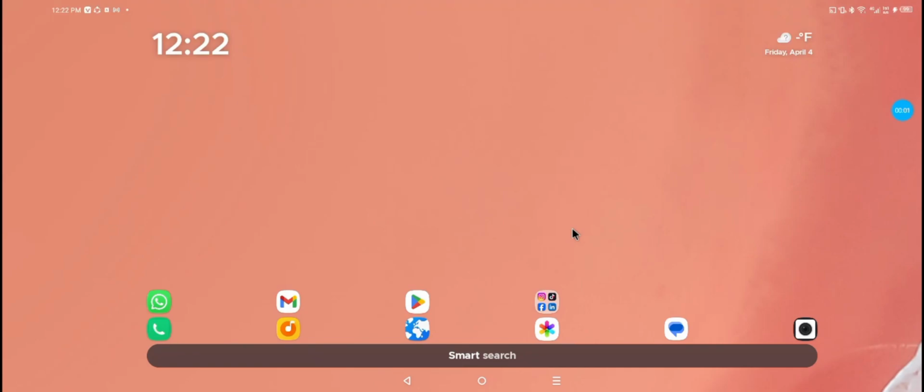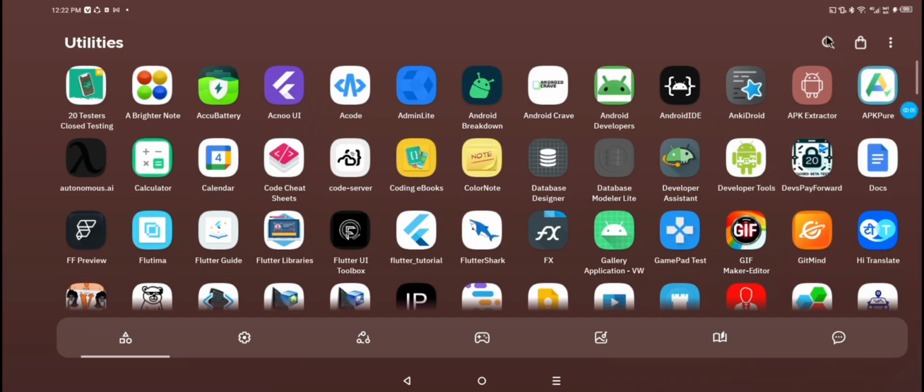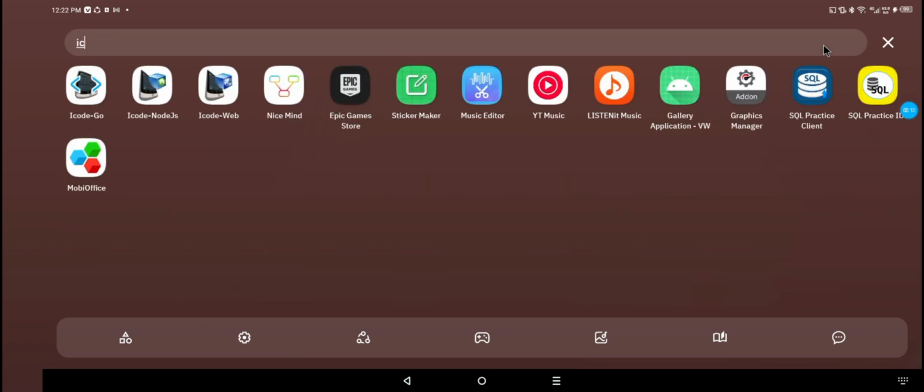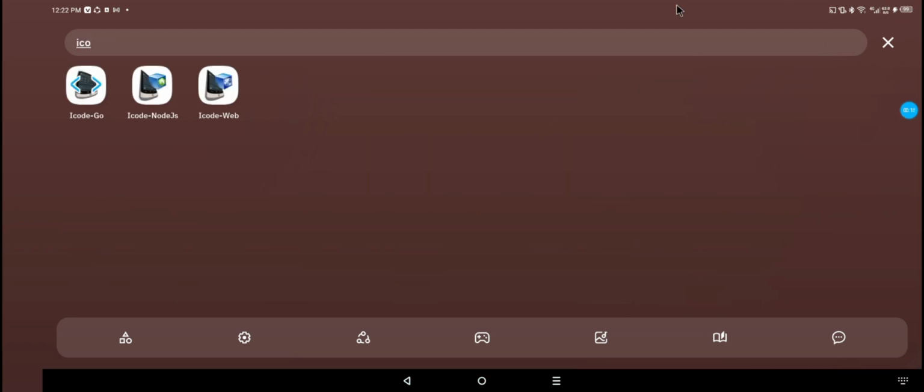So in this tutorial, I'll be using two IDEs, Spck Editor and Icode-Go. So I have so much in store for all of you. So I'll be starting out first with Spck Editor. No, let's just try Icode-Go.